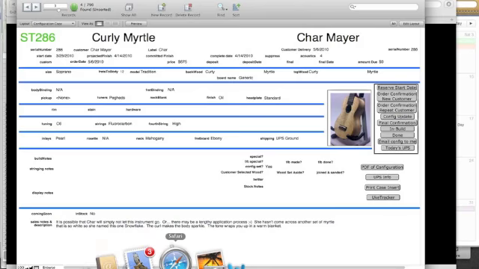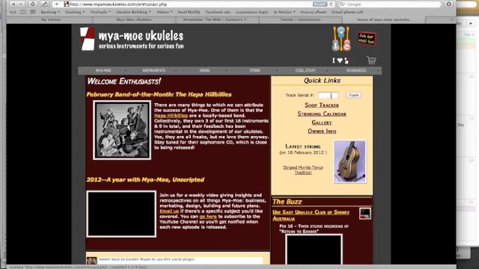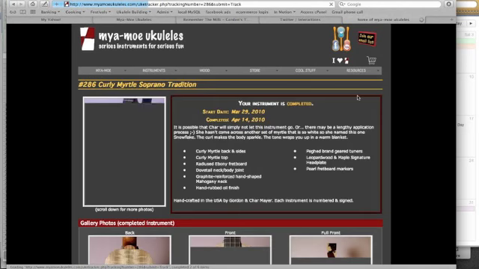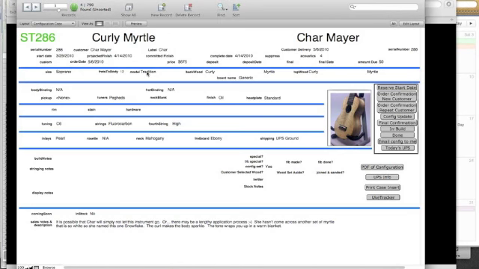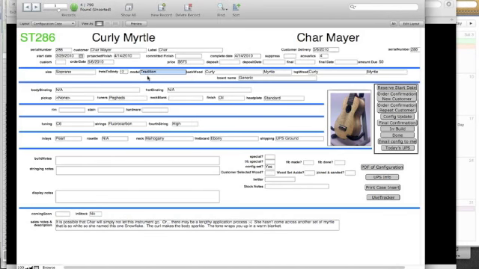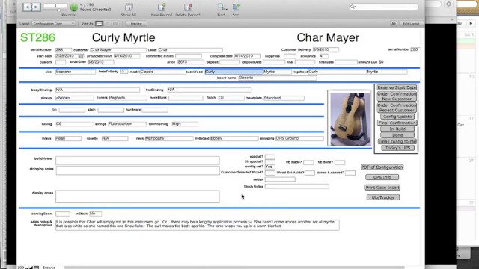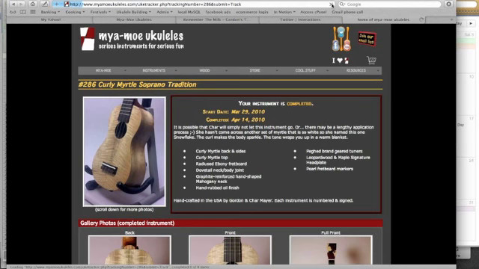And first I'm going to go to our website. That's the home page. I'm going to hit that button to go to the enthusiast page. I'm going to do uke tracker on that instrument, which is 286. So there is Char's Snowflake, and you can see Curly Myrtle Soprano Tradition. Now I'm going to go back to the database locally. I'm going to change the model from a tradition to a classic. And I'm going to now just set this record, store it. Now I'm going to go to the website and I'm going to refresh that page. And you can see it now says 286 Curly Myrtle Soprano Classic.